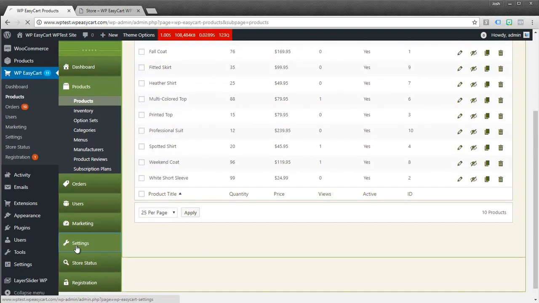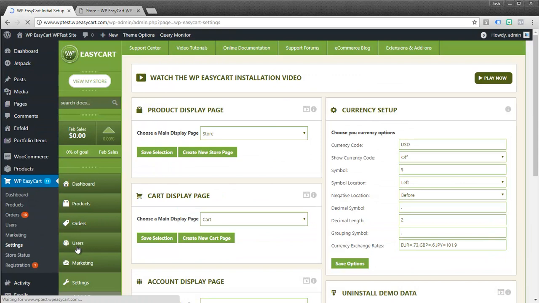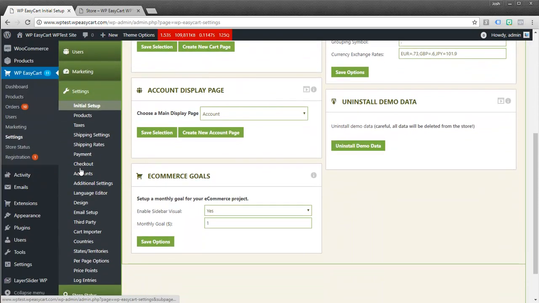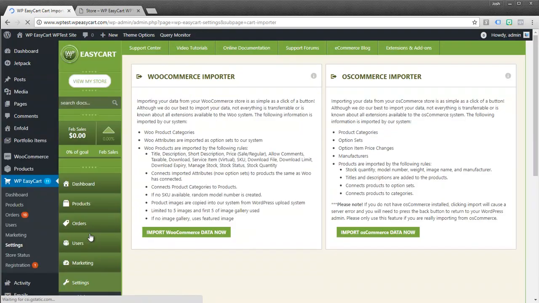Just go to settings. Scroll down here in our settings and we have cart importer. And you'll notice we can import WooCommerce. We can also import OS Commerce data. So you'll notice this has a list of the various things WooCommerce will import, including categories, products, will do titles, descriptions, prices, comments, a lot of information about your product.